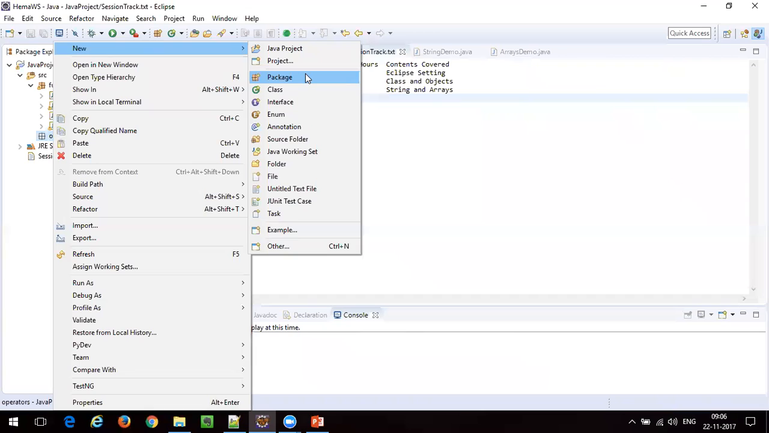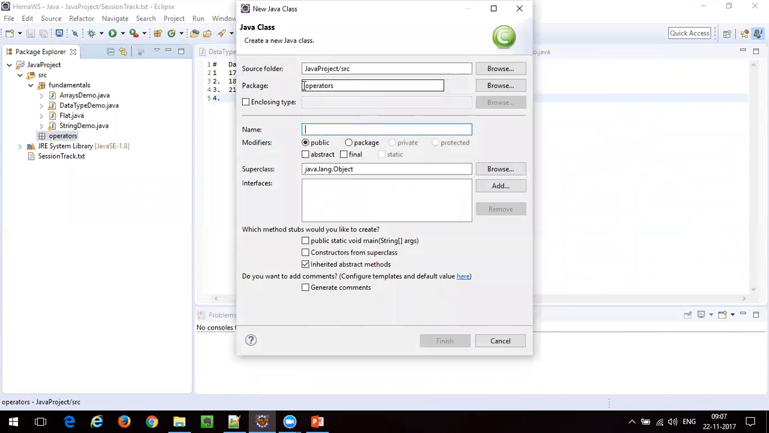So A plus B equals C. We will not write it like that. In Java, we will write C equals A plus B. Why? What is the reason? Because in Java, equals is an operator that goes from right to left, not from left to right.